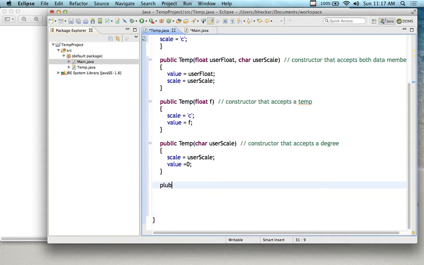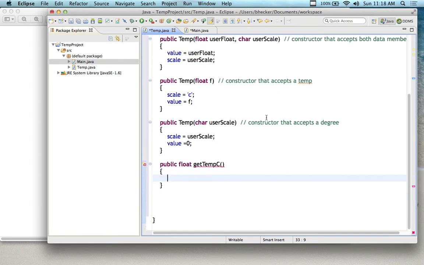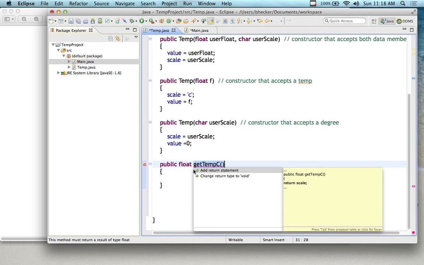So we're going to go public. Oops, if I can spell it correctly. Public. And then float is the data type of the method, which is going to be returned from the method. And public float, and we're going to say getTempC. And put some opening and closing brackets in here. And what's wrong with this? Let's take a look here. Add return type statement, yes, okay.